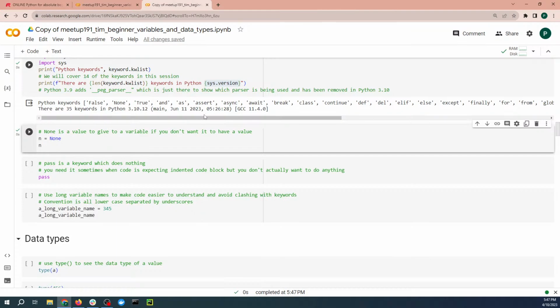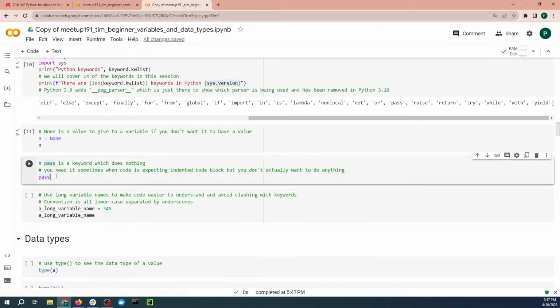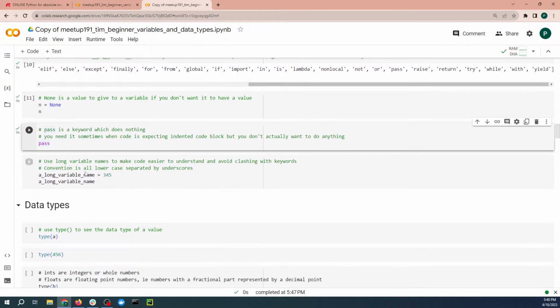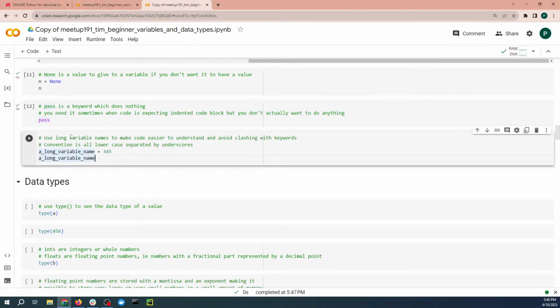Alright, let's go back to our keyword list, and you'll see in there's a keyword pass. Once again, this is a keyword. This is a line of Python code that does absolutely nothing. So you might think, why do I need to have it? But sometimes you need it when your code is expecting some indented code, but you don't actually want to do anything, so you just put in pass.